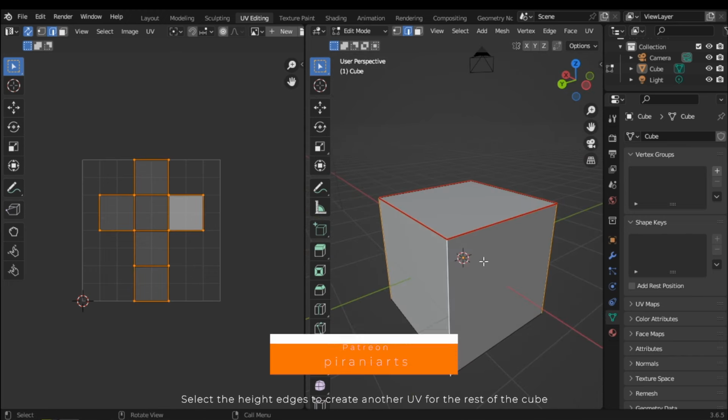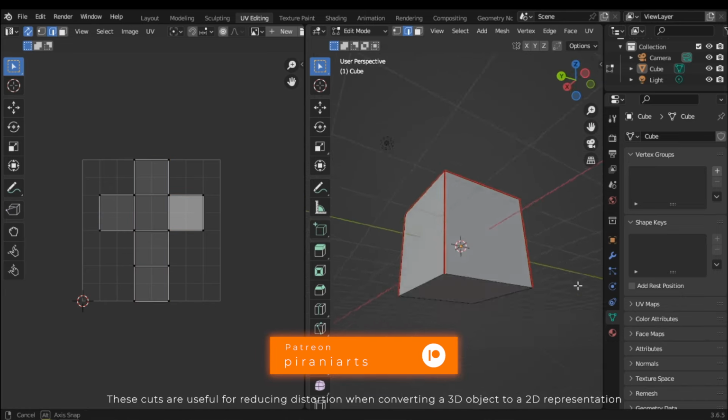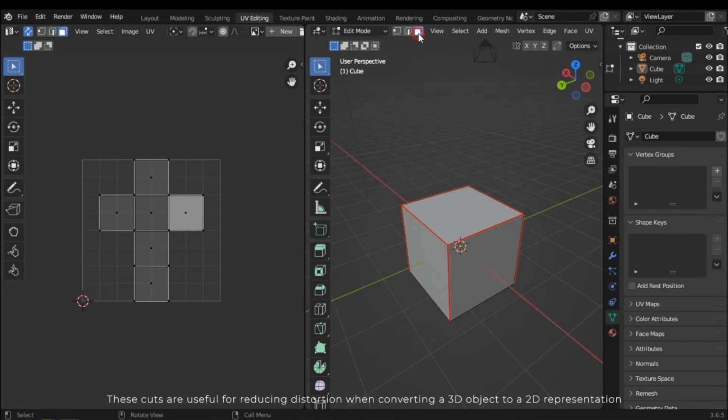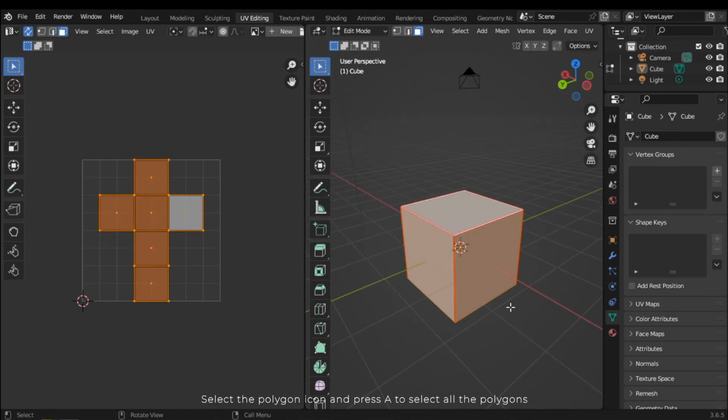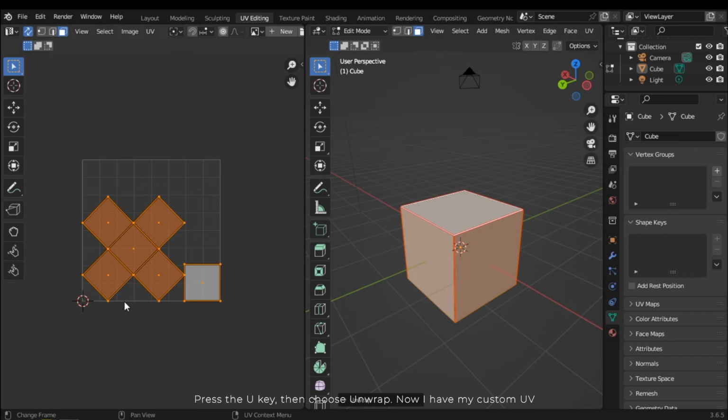Select the high edges to create another UV for the rest of the cube. These cuts are useful for reducing distortion when converting a 3D object to a 2D representation. Select the polygon icon and press A to select all the polygons. Press the U key, then choose unwrap. Now I have my custom UV.